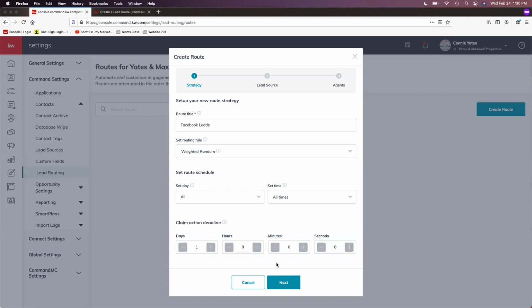If for some reason it goes through all of your agents on the team, that's completely fine. You're not going to lose that lead. What will happen is it will essentially sit in lead pool. And I'm going to show you where that is later, just so you know where any of these leads may end up. But I have mine set as 1 day. I'm going to go ahead and click next.